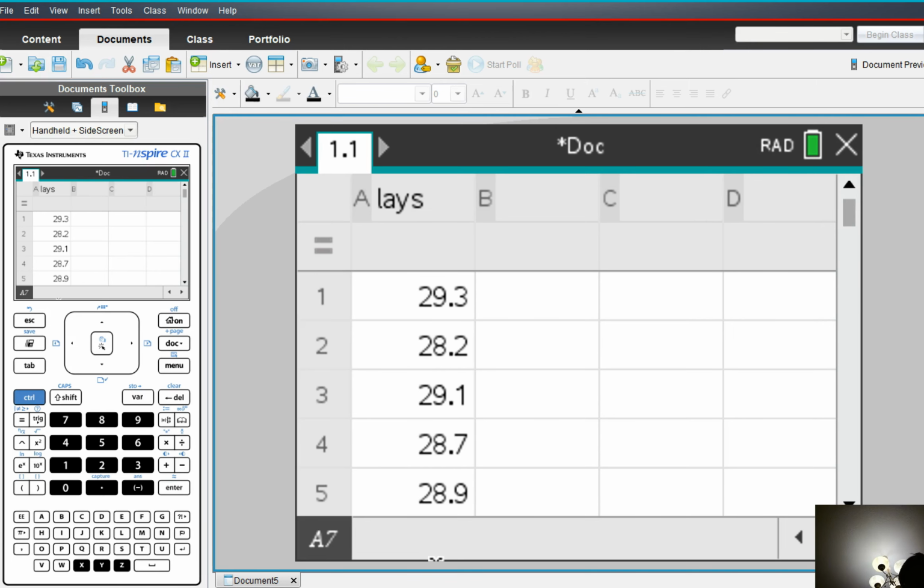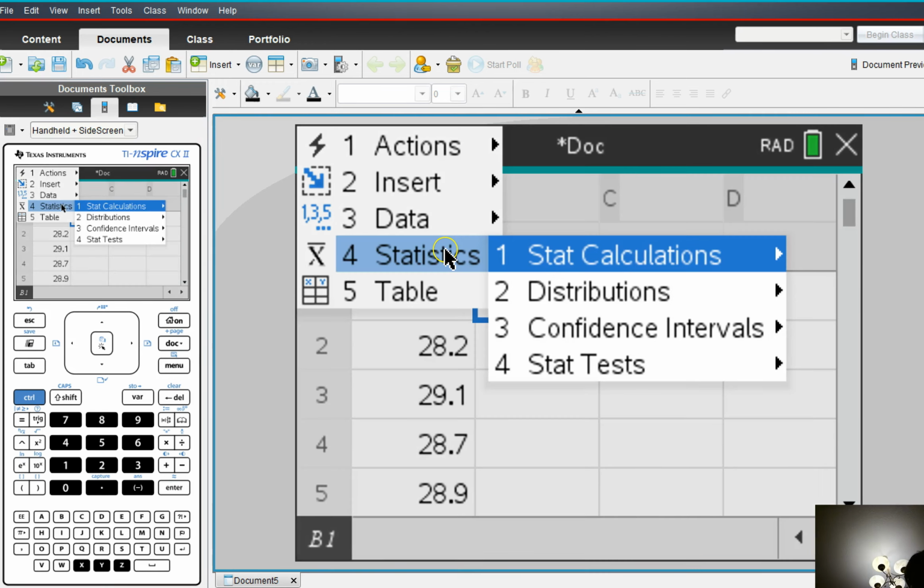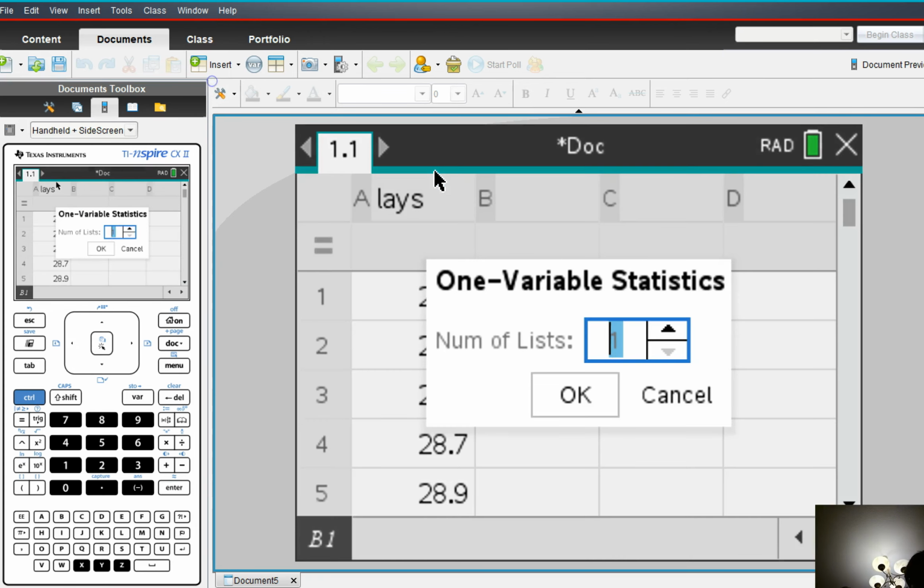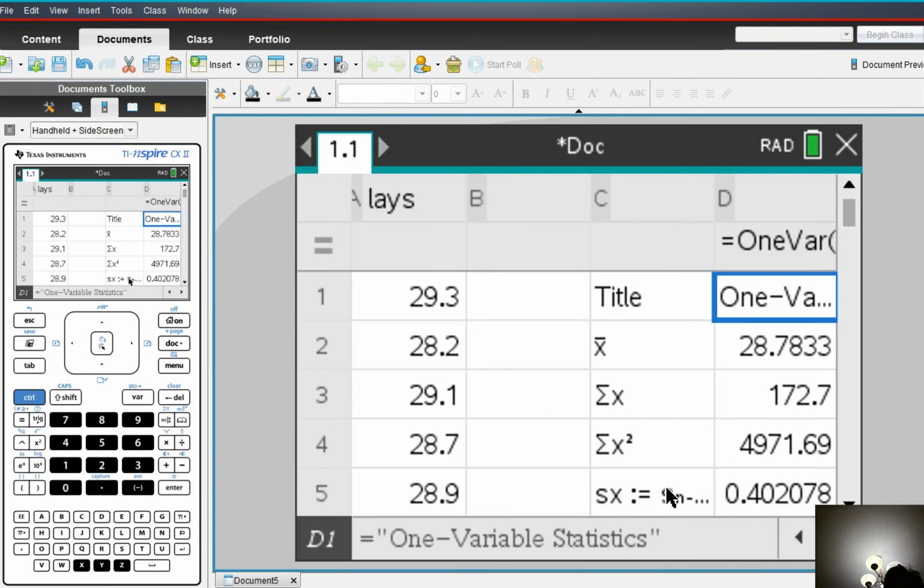Okay, I've already encoded the data. As soon as you finish encoding the data, I want you to make it a habit to get the one variable stat always before you look at the histogram. So you go menu, stat, and then stat calculations, and then do one variable stat. There you go. And so the list is lace and hit OK. So the mean is 28.78, and the standard deviation is 0.402. Okay, let's copy that one.